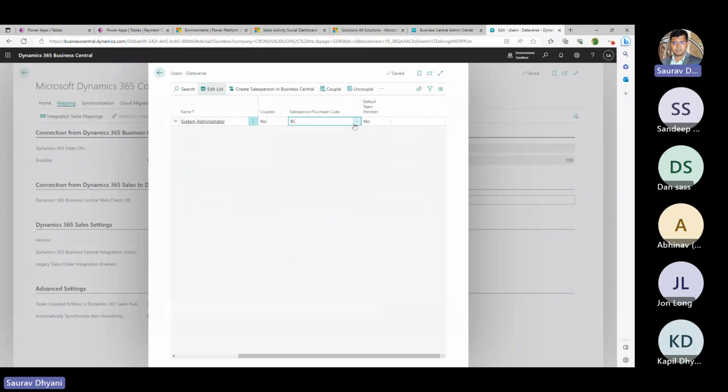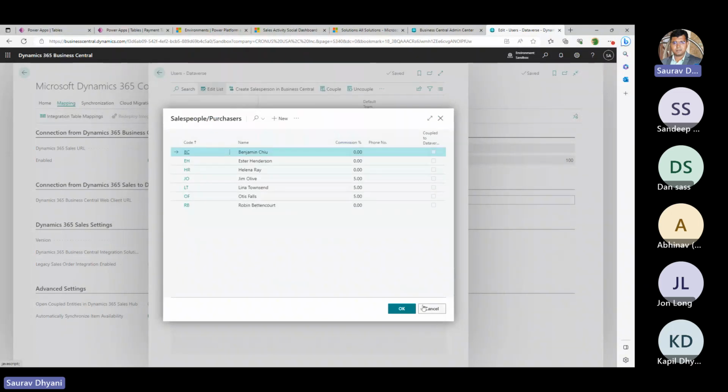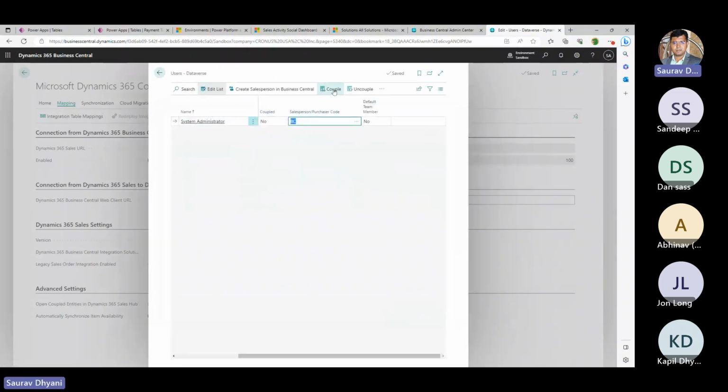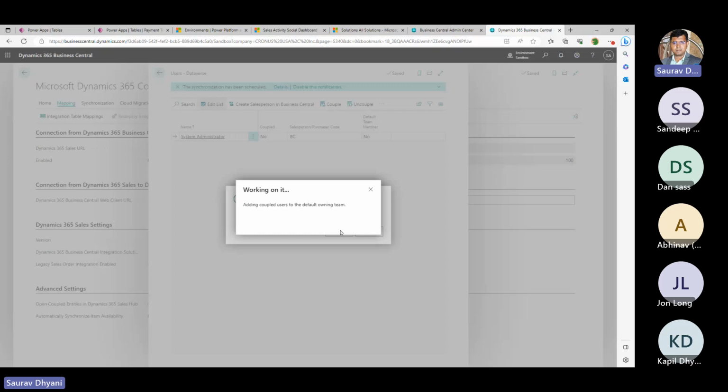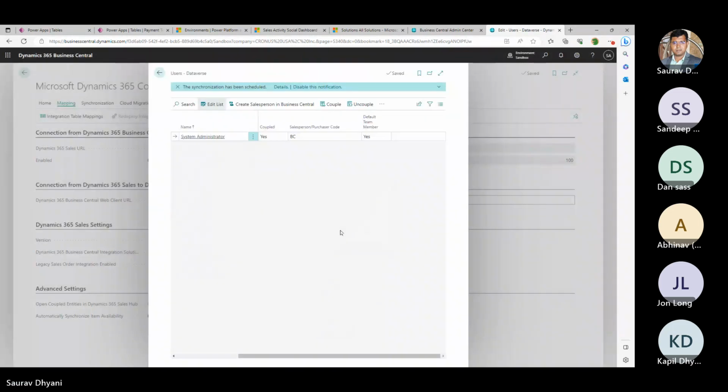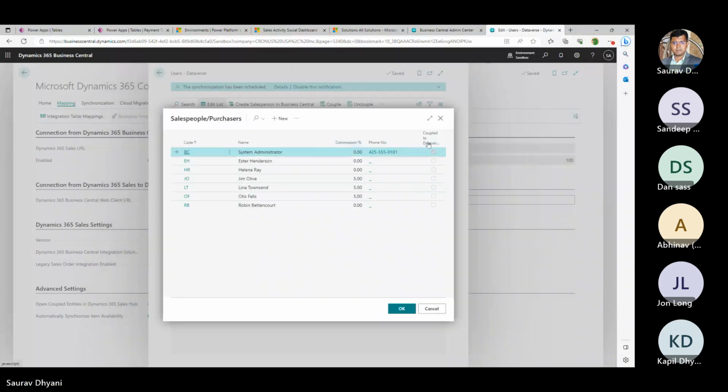Okay. And now if I see this, it still says that it is not mapped. Let's couple this. User and Dataverse were linked to salesperson. We want to add them to the default owning team so that they can access synchronized data. Yes. So now there is a linkage that is already done on the salesperson. And if I go in here, I should see that it is coupled.